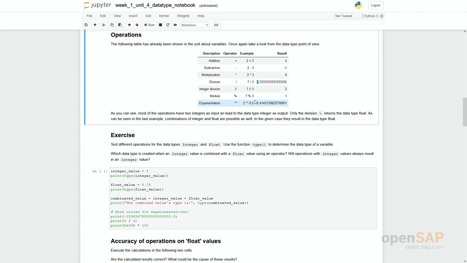Finally, we have this exponentiation, and you cannot only exponentiate with integers, you can use exponentiation with fractions. So here you have 2 to the power of 0.5, 2 to the power of 1/2, which is the same as the square root of 2. Here you see this result, 1.414.